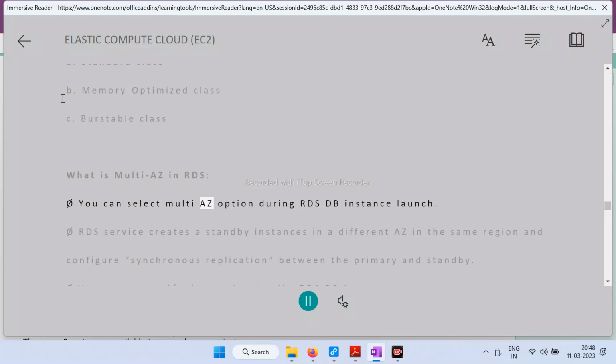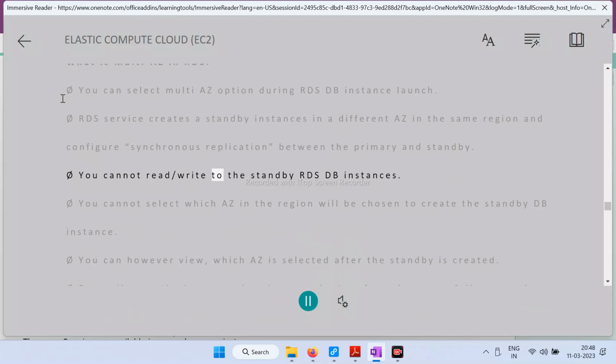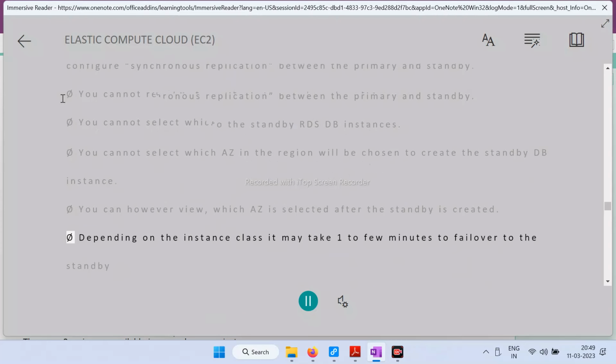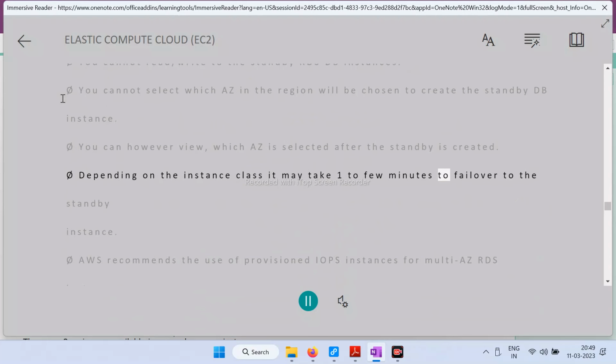You can select the multi-AZ option during RDS DB instance launch. The RDS service creates a standby instance in a different AZ in the same region and configures synchronous replication between the primary and standby. You cannot read/write to the standby RDS DB instance. You cannot select which AZ in the region will be chosen for the standby DB instance, though you can view which AZ is selected after the standby is created. Depending on the instance class, it may take 1 to a few minutes to fail over to the standby instance. AWS recommends the use of provisioned IOPS instances for multi-AZ RDS instances.